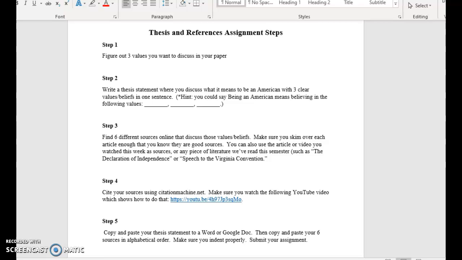Then you're going to write a thesis statement where you discuss what it means to be an American with three clear values or beliefs in one sentence. So I said for a hint, you could say something like, being an American means believing in the following values. You could put a colon, and then you could just list those three values that you came up with. They can be one word values, or it can be kind of a short phrase where you explain what you mean.